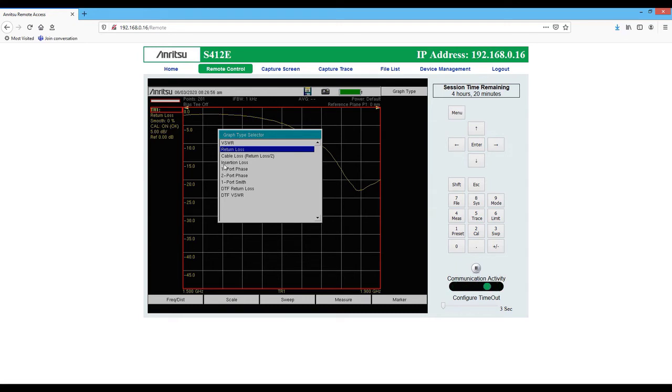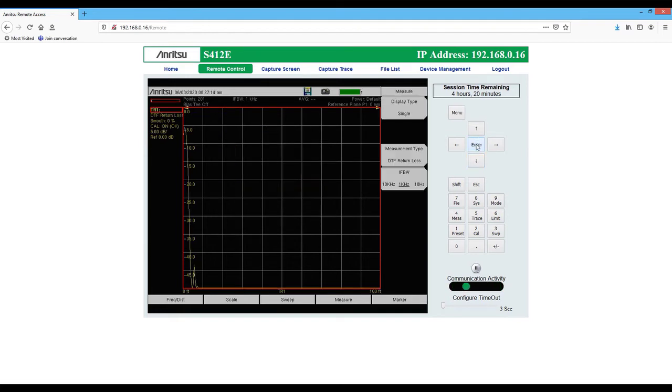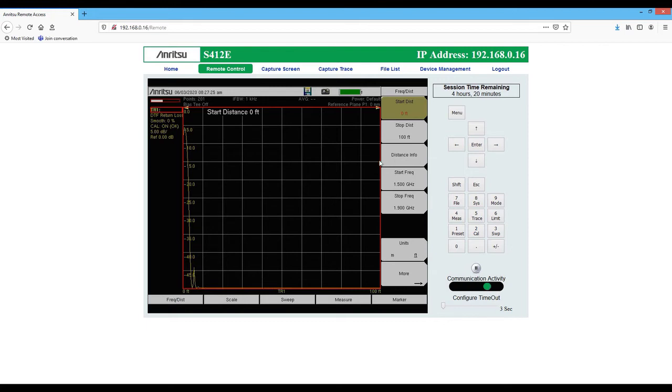Now keep in mind, we did not do a 2-port cal, so going to insertion loss or 2-port phase is not recommended. But let's arrow down and go to distance to fault return loss, which will be a distance to fault measurement using dB. So in DTF return loss, we need to go back through and check our settings, because DTF is set up a little bit differently. We'll go back to frequency distance and notice now it's a distance measurement.